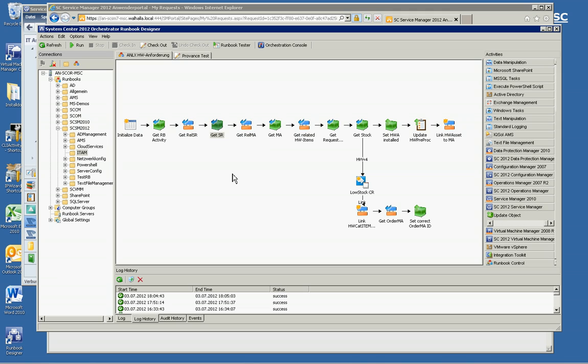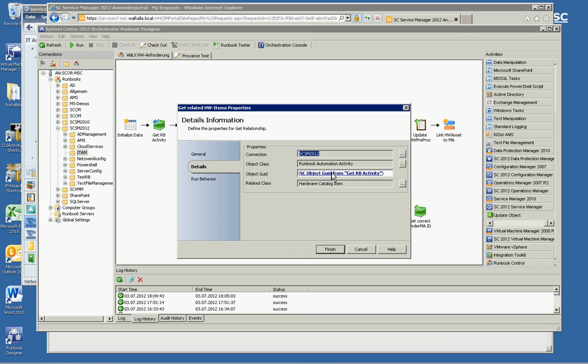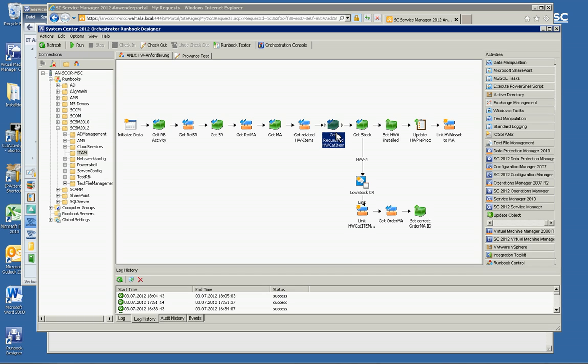Additionally, I get the related manual activity, the one where the field support will move the physical machine to the end user. I get the manual activity object, and I get the related hardware item, because the hardware catalog item is related to the runbook activity. So what we see here is I simply select the runbook activity, select the GUID, and want to know which hardware catalog item is related to it. Then I get the object of the catalog item, because I need the display name of it.